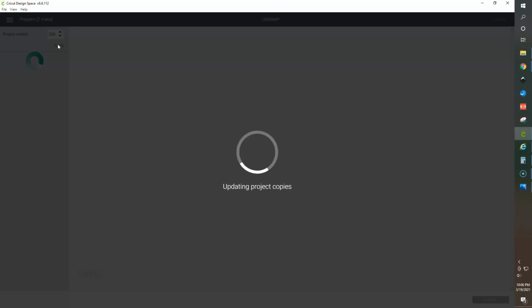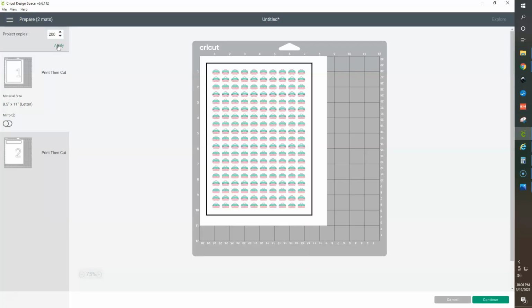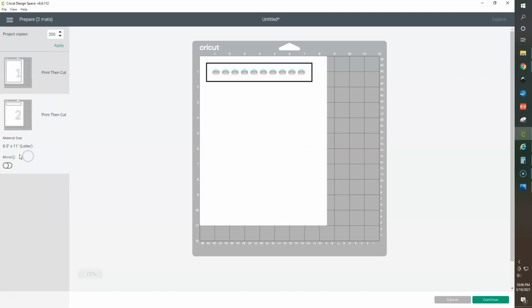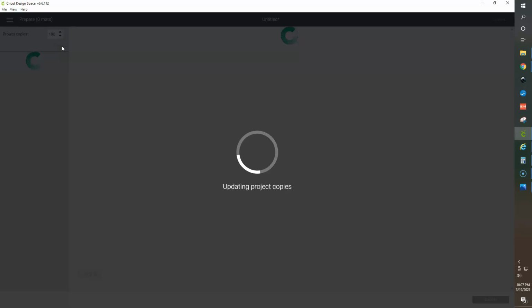So let's see if this will fit 200 stickers. Yeah, 200 stickers. I was like, what do you mean? But yeah, it does. And it puts what? 1, 2, 3, 4, 5, 6, 7, 8, 9, 10. So we can fit about 190 on a page. So can you believe that? 190 little caboodle stickers? When the heck are you going to use that?